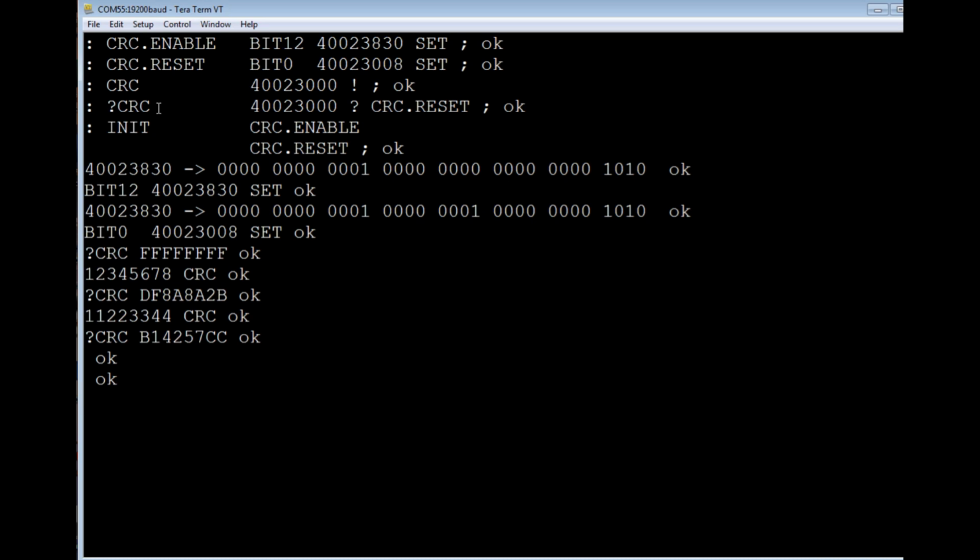So that's all the words we need to exercise our CRC generator using KISS. Keep it simple. So that was a little example how we could do direct register programming with the STM32 microcontroller.